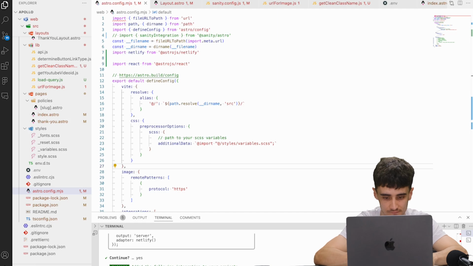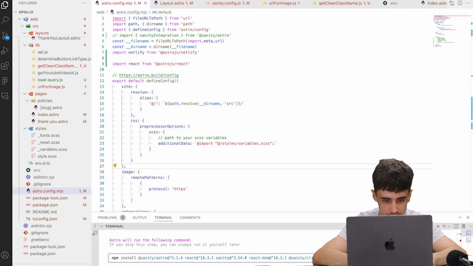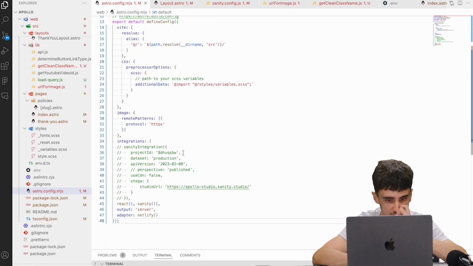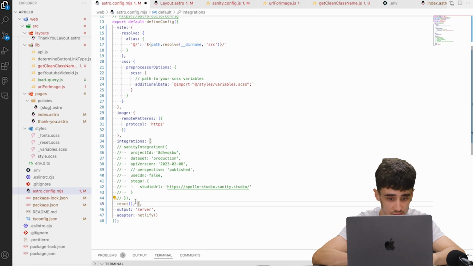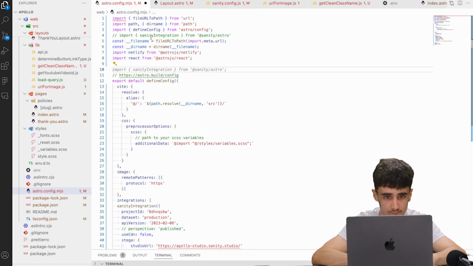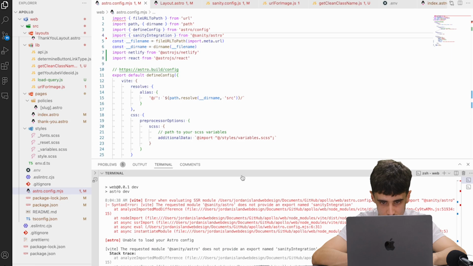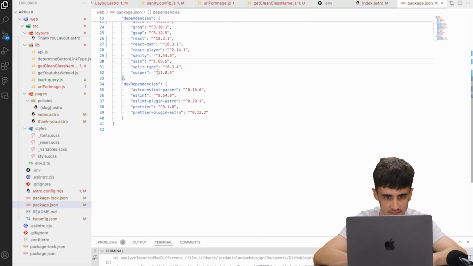npx astro add @sanity/astro. There. Now it's going to have done this, but I just want you all to know that even though it adds sanity here, it's not right. It's sanity integration that you're looking for, and that's why I had so many problems. So that, bring that back. Then we should go back in the package.json here.